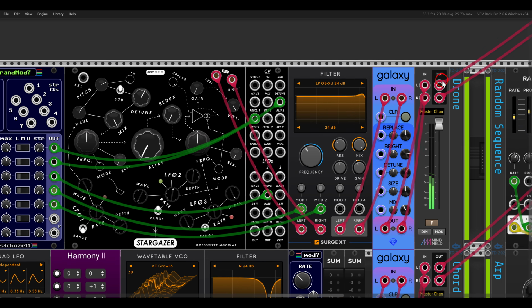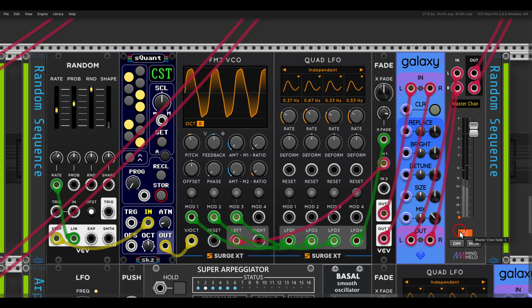Right, let's look at the random sequence. Here I already have some mix. I will set a bigger size here. Brightness maybe all the way. Right, maybe I will even lower the replace so we get more of a frozen reverb.